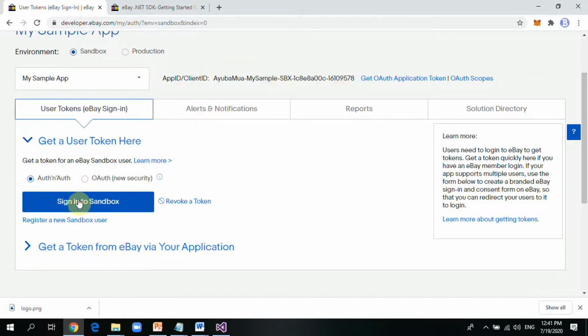Now I've already created a user token before, so I can just click sign in. But if you've not, you can go to register a new user token. You click on that, and this will open a new tab.